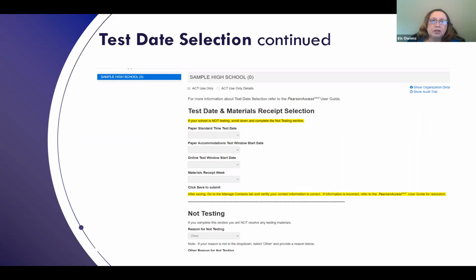You would still want to choose the paper test date because the computer is confused by that. Otherwise, you may not get the materials you need. Or if you're testing paper and you're going to do some makeups online, choose the paper. Don't choose paper and the online test date. Just choose the paper date so that you do get the materials you need. You will have to fill in the accommodation test date and just choose that window that is appropriate.